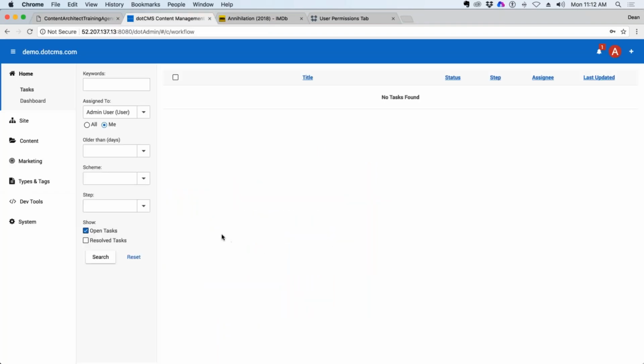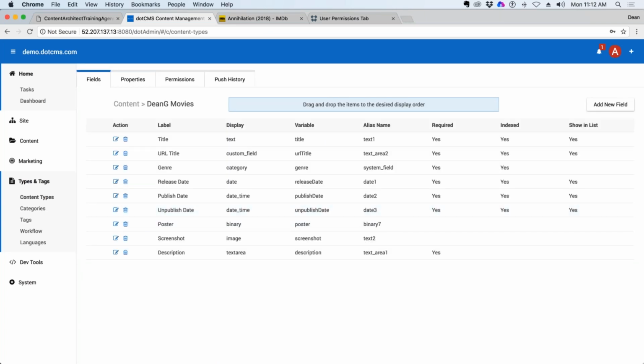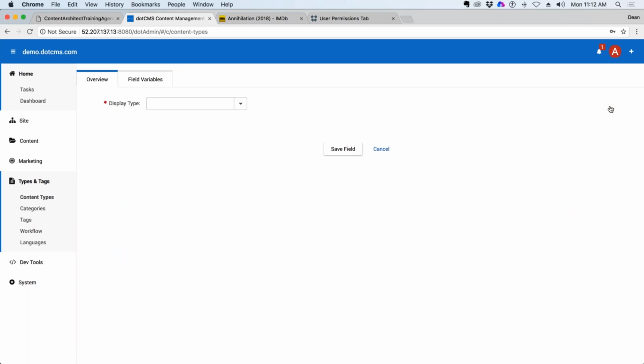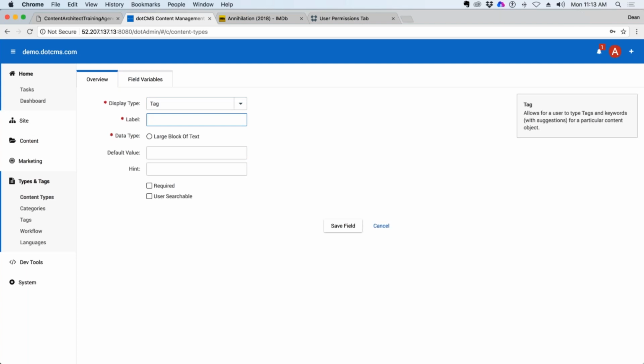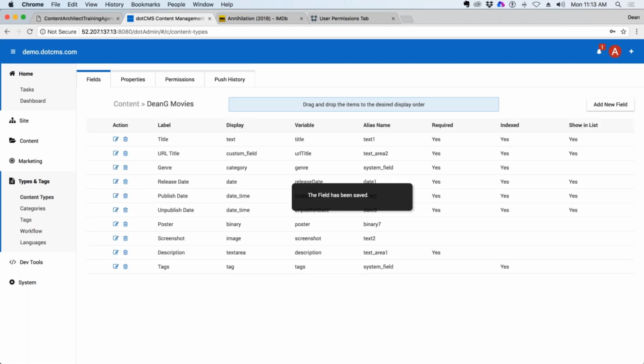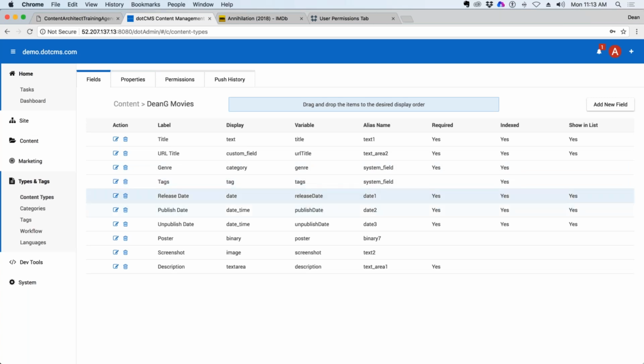So over here on types and tags, go back to your content type and open up your movies content type. We're going to add another field. And this time we're going to choose tag here. And then we're going to add relationships in a little bit. So click on tag. You could call it, I guess, keyword or something like that. I'm just going to put tag or tags. And user searchable. I'm not sure if I would do required, but maybe we'll drag that right after genre so that we can see the category taxonomy and the tag taxonomy right next to each other.